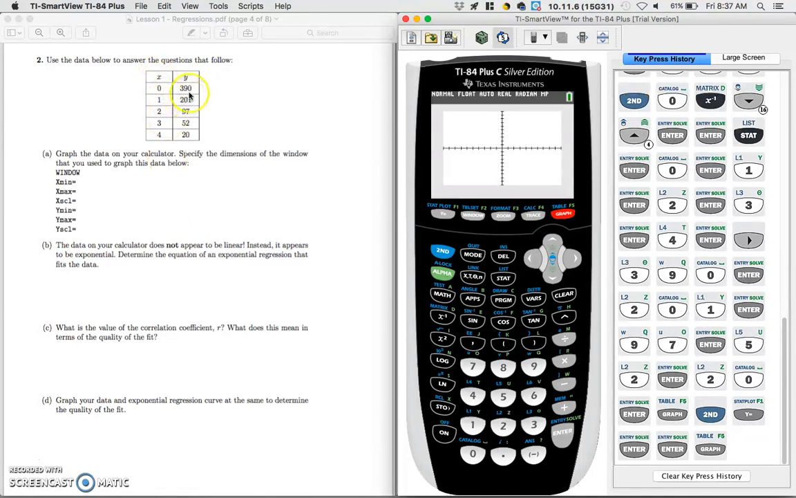Well, the reason we don't see our data is, look at these y values. These y values are off the screen. They're way too large. So to get the right y value, we're going to adjust the window that's shown here. So press the window button. And now if we look at our x values, it looks like we're going from 0 to 4.